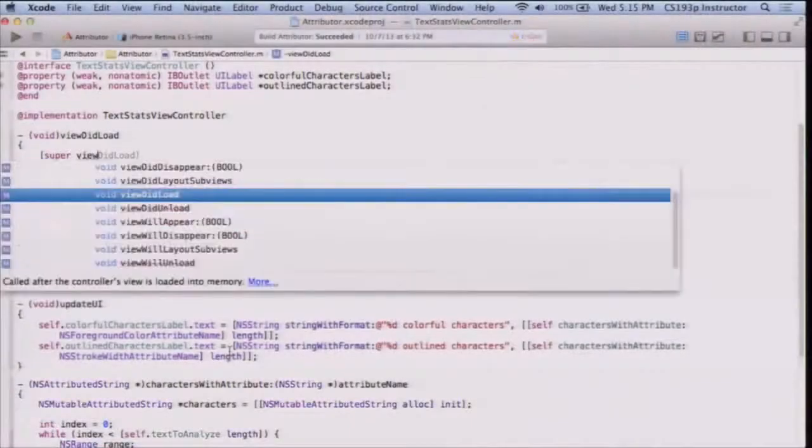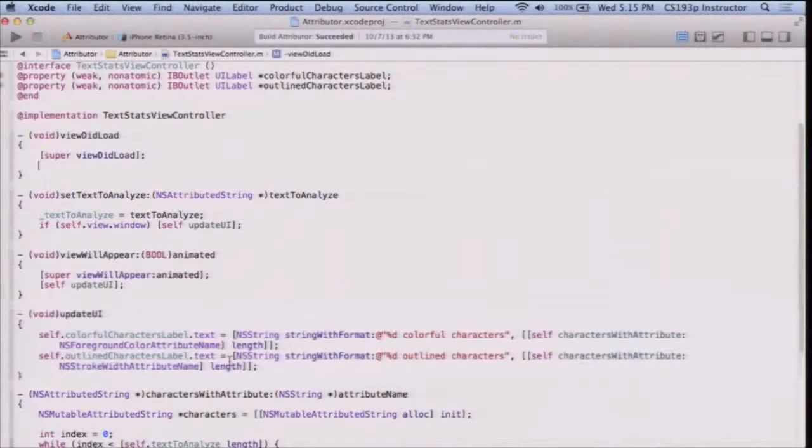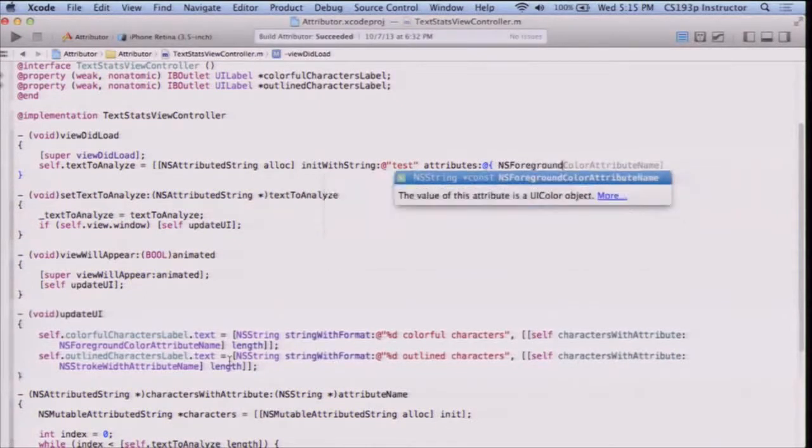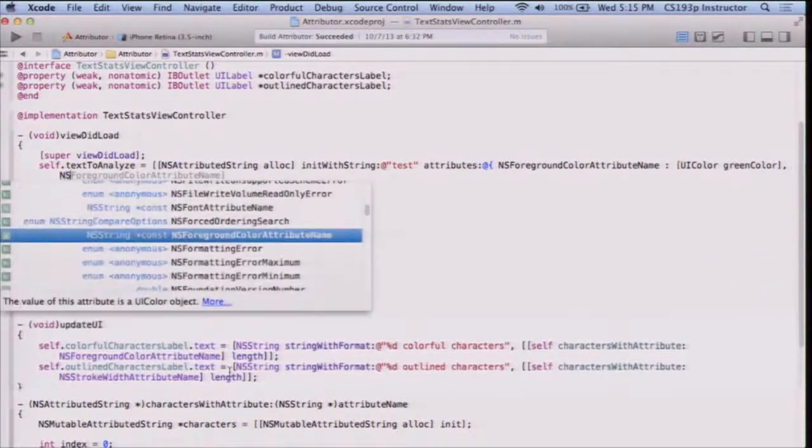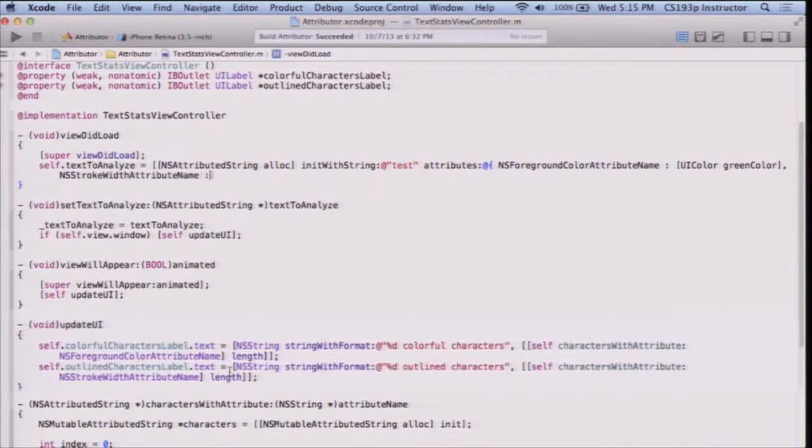Now, one thing I like to do when I build a new MVC sometimes is test it. So I'm going to test this by adding a little viewDidLoad. Okay, so here's viewDidLoad. And what I'm going to do is self.textToAnalyze equals NSAttributedString alloc initWithString:@"test" attributes. And I'm going to put some test attributes in here, like NSForegroundColor green. And let's also put NSStrokeWidth, -3 or something like that.